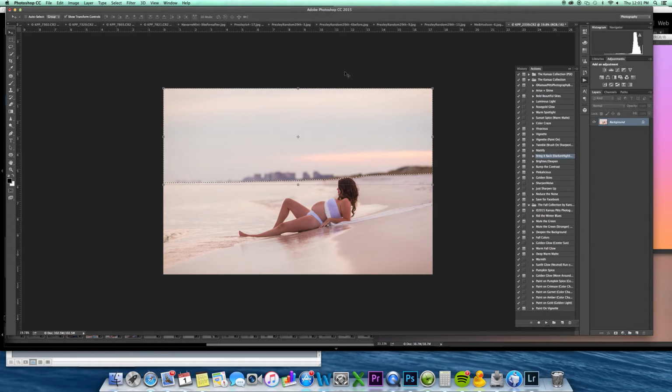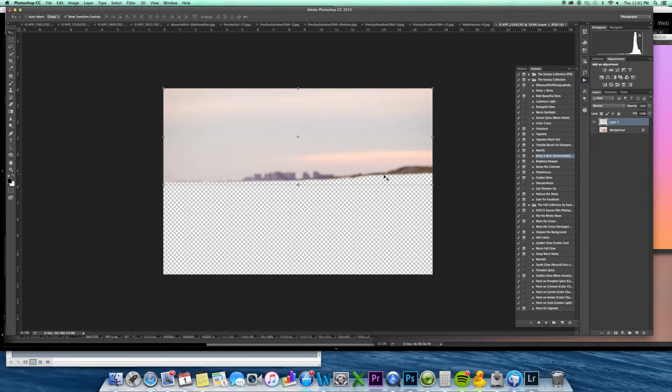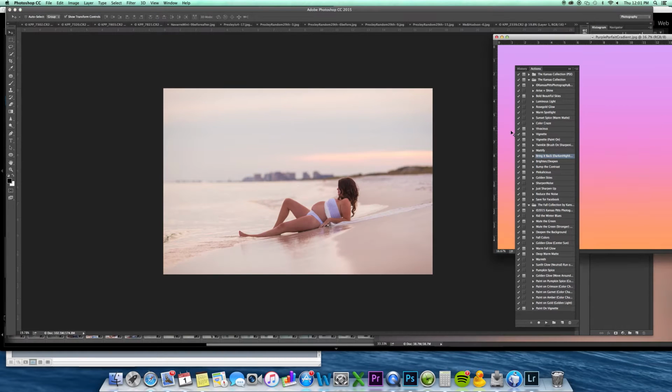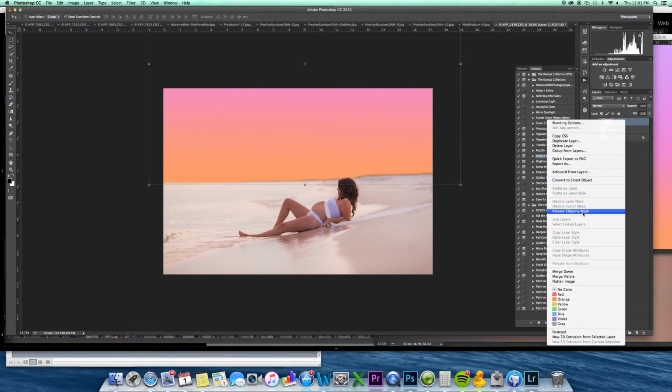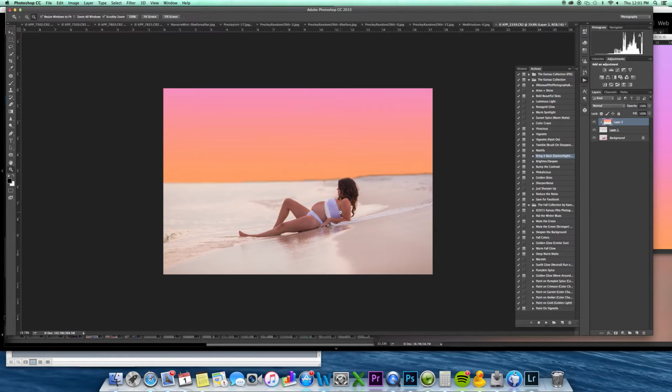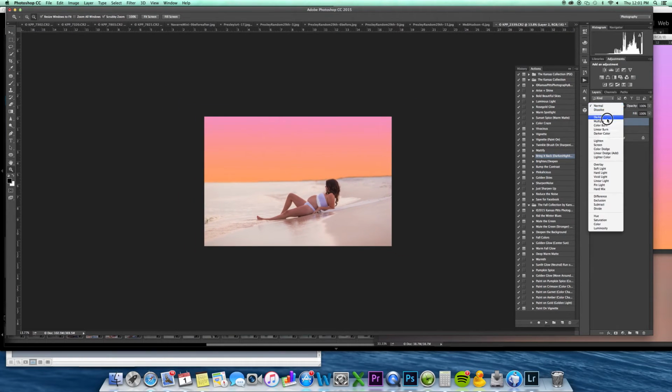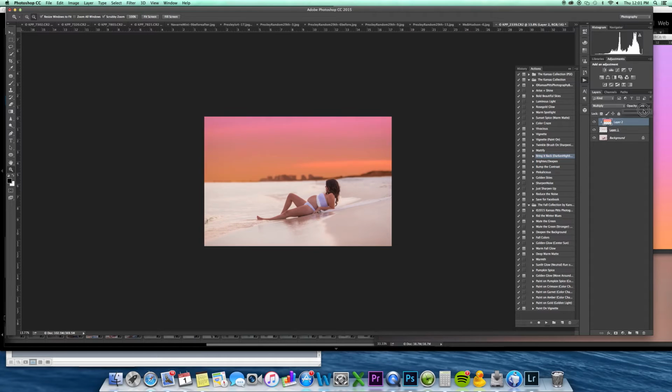Oops. And then I'm going to hit Command J and put on a new layer. So there's that. You see how fuzzy my selection is? And then I'm going to drag over Purple Parfait Gradient. And then I'm going to hit Command. You can right click and hit Create Clipping Mask if you want to. I'm going to bring this down, multiply, and then I'll probably bring it down just a little bit.